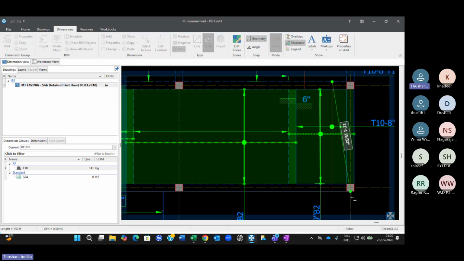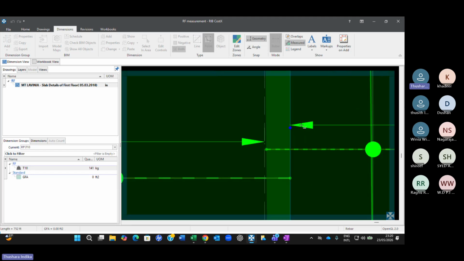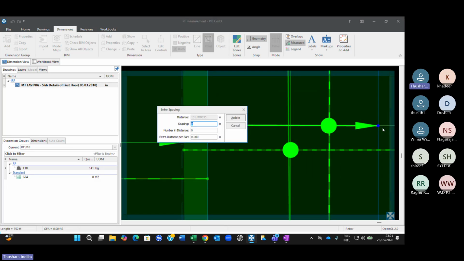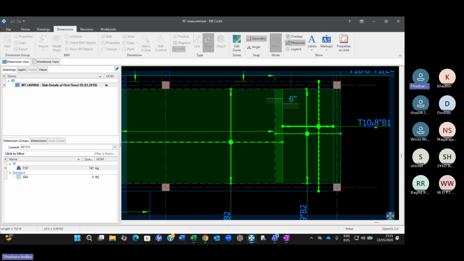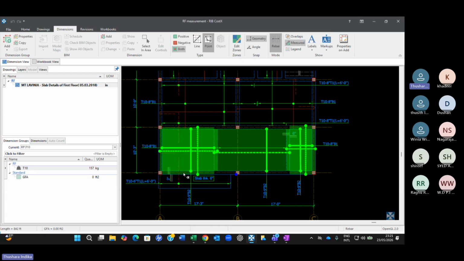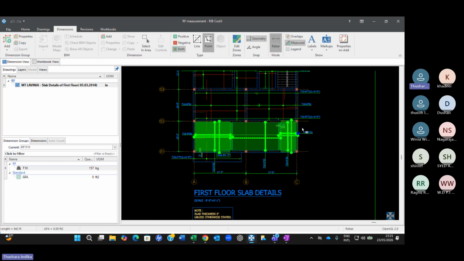Right, you measure this one and the spacing is from here to there. And then enter. And what is the spacing? Let's see the spacing, 8 inches again. Enter, 8 inches, and you get the number of bars and update. That's it. So we have measured everything in that particular reinforcement, in that panel, I should say.